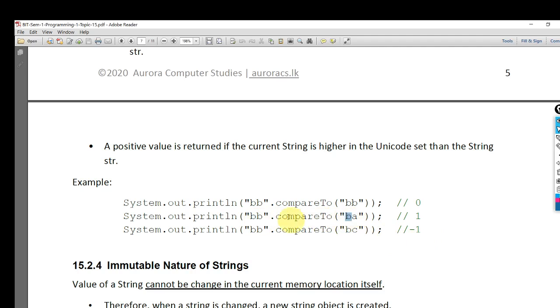Now here you can see both are the same, but in the second character, the second string has a lesser value, a in ASCII. When I say bigger or lesser, that is the ASCII table. Now b is bigger than a, so bb is bigger than ba, therefore it says 1. Whereas in bb and bc, c is bigger, and because bb is smaller, it is going to say minus 1. Okay, so that is the compareTo method. It will give you 0 if both are identically the same strings with the case as well.